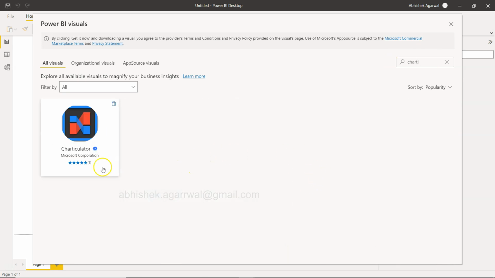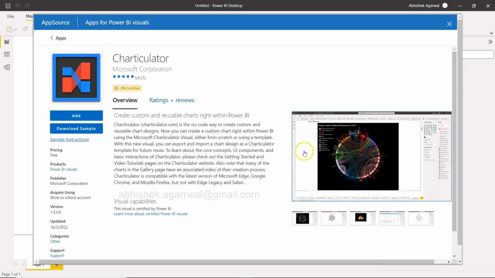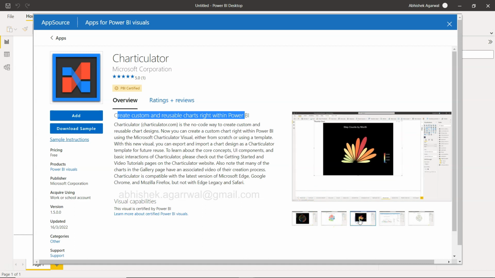Charticulator. There you go. This is from Microsoft, so we can trust it. So you have this. Here is a quick overview. Create custom and reusable charts right within Power BI. So a chart like this, right? Sunburst chart. You have this sort of bubble chart. You have, I don't know what you call it, but it looks like flower petals.